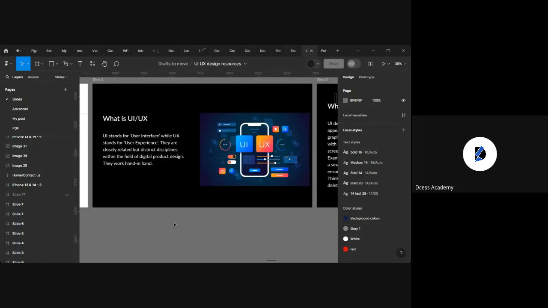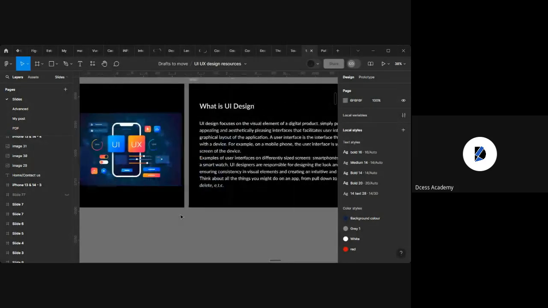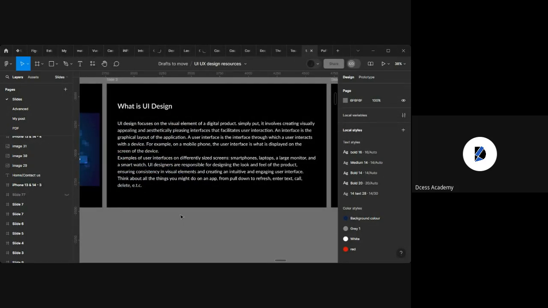UI, user interface, UX, user experience. They both work hand in hand. So UI is holding UX, UX is holding UI. So that's about that definition. So what is UI design?